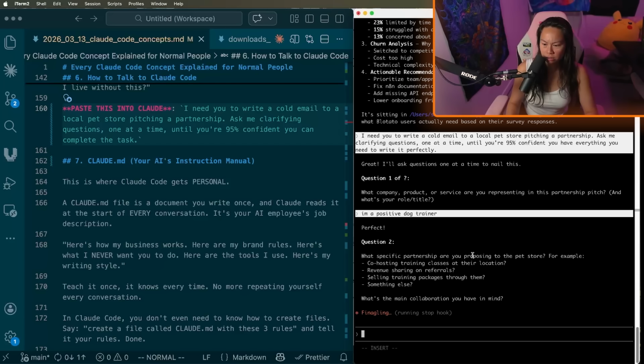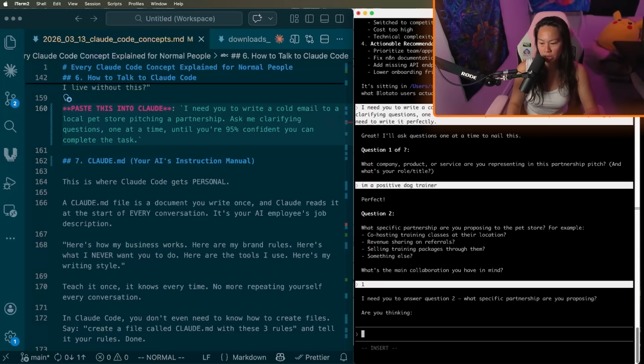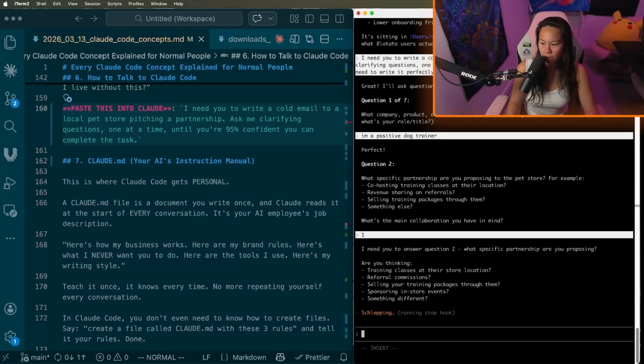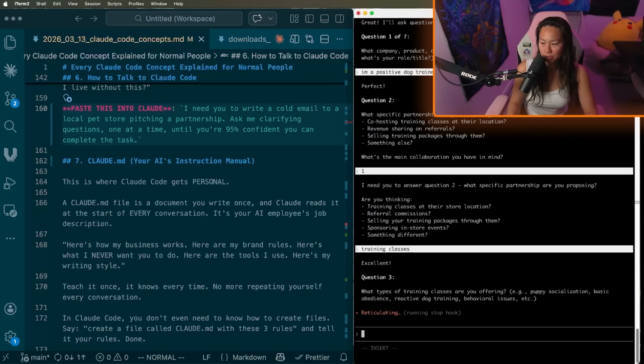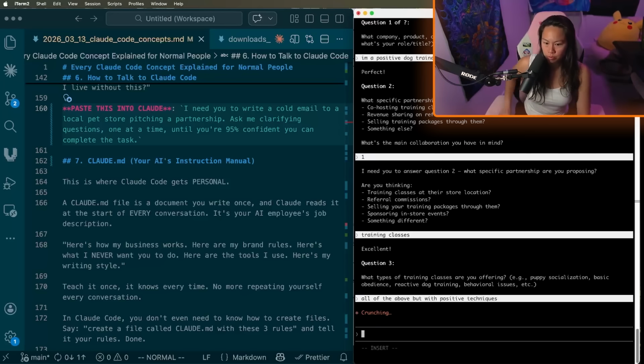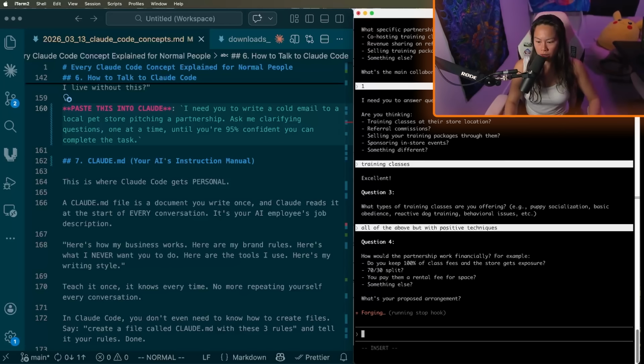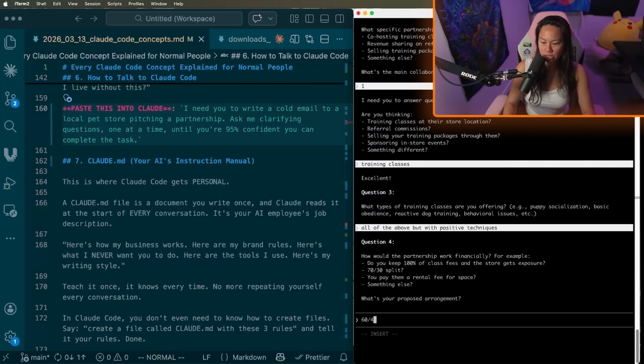Let's do number one. What specific partnership are we proposing? Number one. Let's say training classes. What type of training classes? Let's say all of the above, but with positive techniques. I like a 60-40 split.